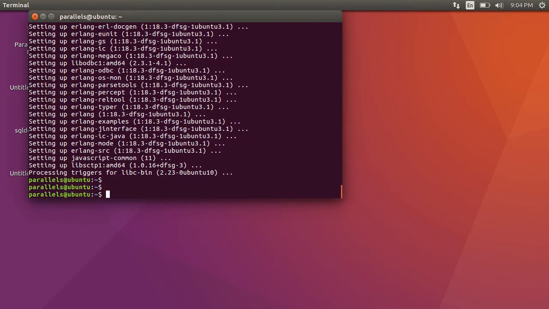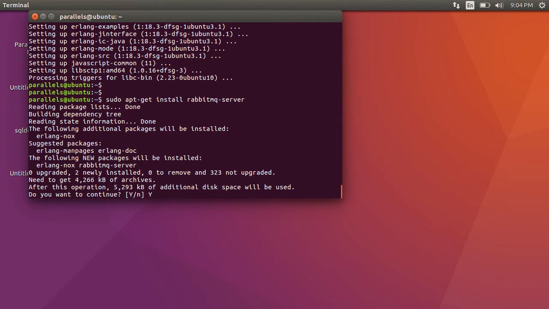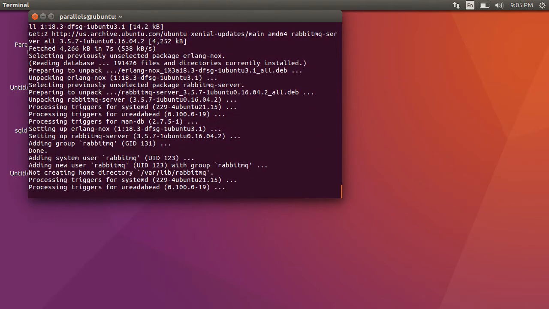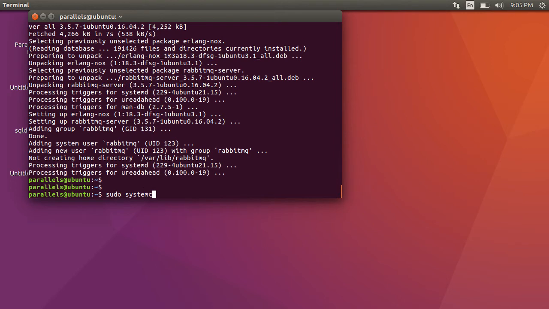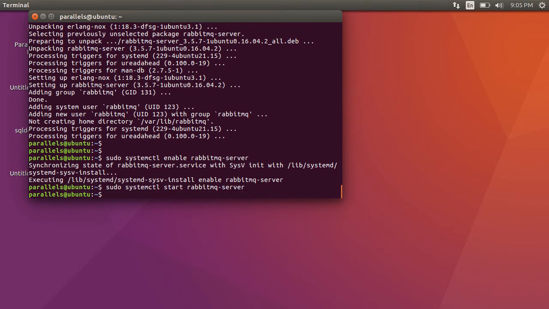Next, let us install RabbitMQ server by typing sudo apt-get install rabbitmq-server. Yes for installation. Let us now enable the RabbitMQ service by typing sudo systemctl enable rabbitmq-server. Let's now start it by typing sudo systemctl start rabbitmq-server.